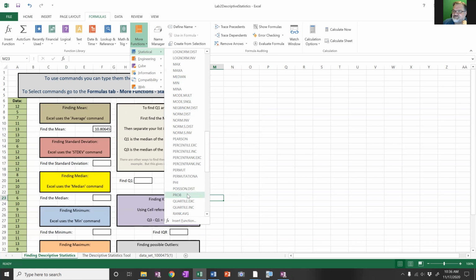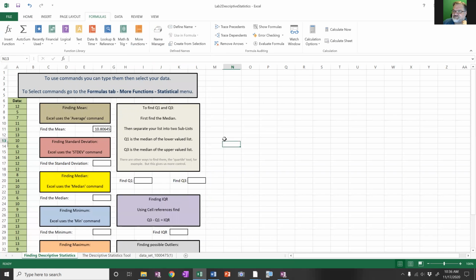I'll mention this later. I'm not a big fan of these quartile tools. They can be a little bit untrustworthy just because of how Excel has them set up. So I'm not going to use them, but they are there. And if you want to play with how Excel finds quartiles, it can be a useful set of tools. You just have to be careful on how you use them. So anyway, back to these kind of basic tools.